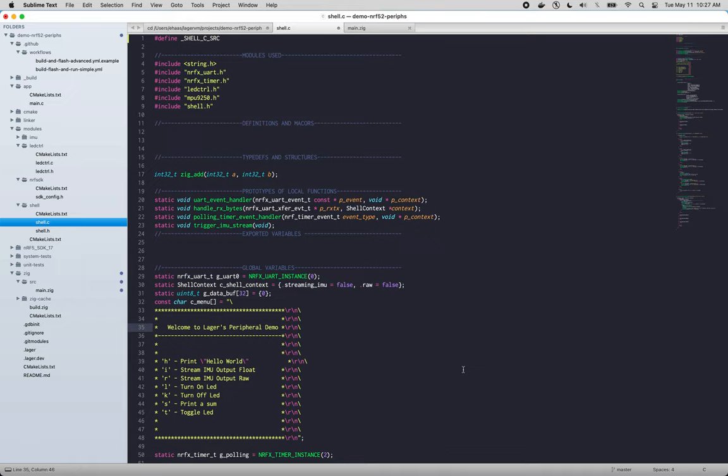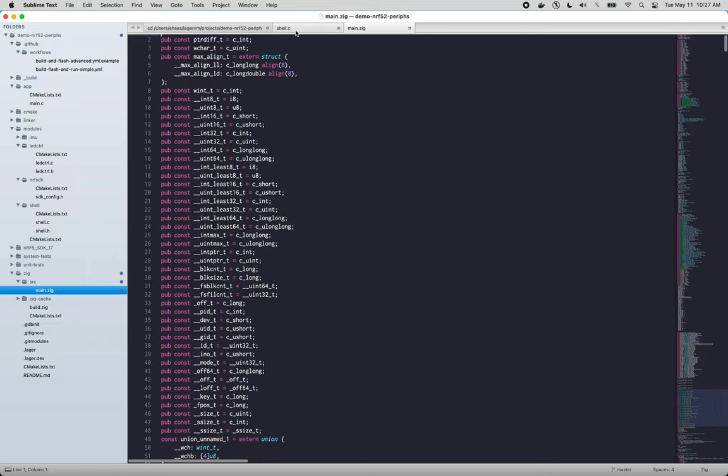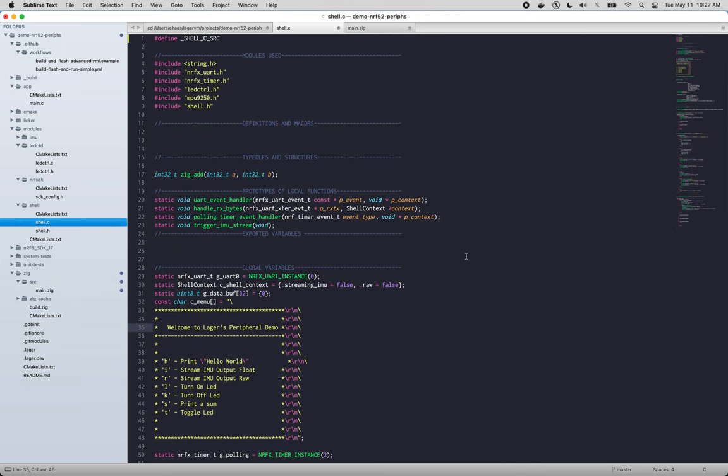In the previous screencast, we showed you how to use Zig's Translate C functionality to convert an entire C file, in this case shell.c, into Zig. In this screencast, we'll show you how to take that auto-translated code and clean it up so that it's more canonical, closer to what you would actually write by hand if you were writing Zig.